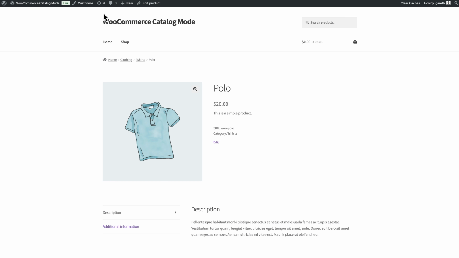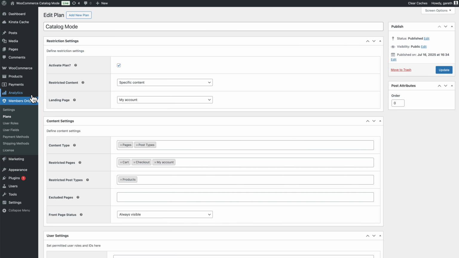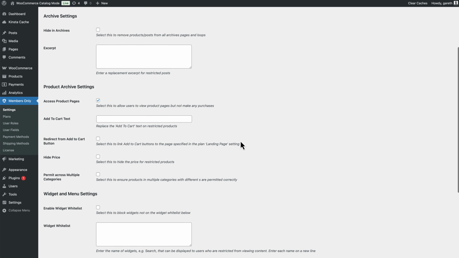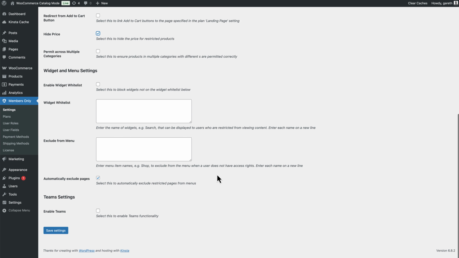If you'd like to hide product prices, you can just go back to the Settings page and enable the Hide Price option. Now your catalog will not display any product prices.